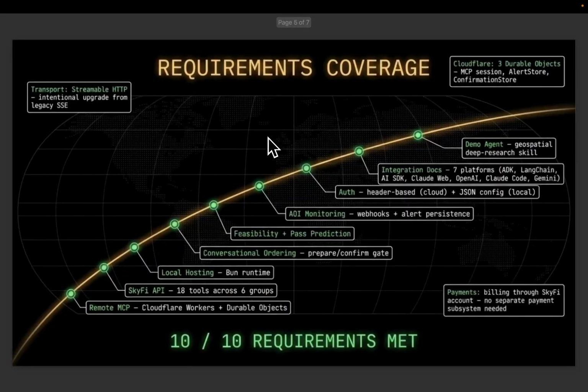Requirements coverage. Here is the mention that I talked about briefly: streamable HTTP is considered the upgrade over SSE. We do have local hosting. We're supporting conventional ordering. You saw that with Codex. AOI monitoring with webhooks ties into the CLI, which I'm going to cover here in just a second, for alert persistence. And then there's a full set of integration docs, and the demo agent is what the various Claude and Codex instances are running through behind the scenes.